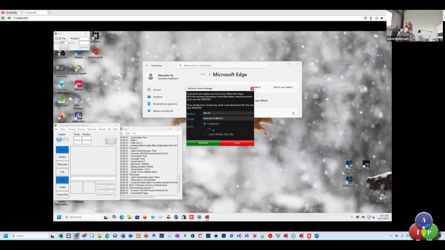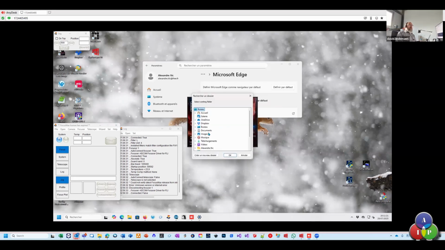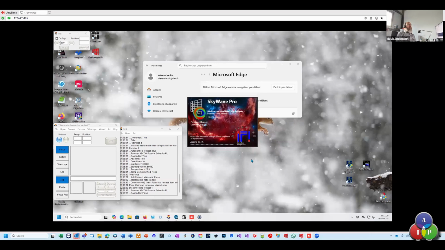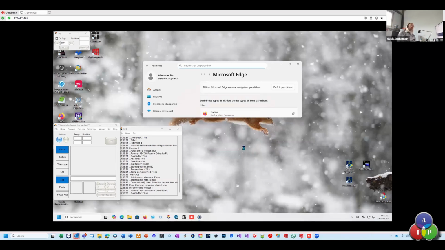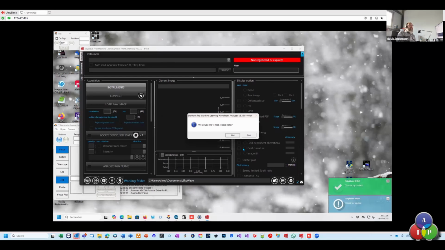And then I have to activate the Pro. Okay. And I will register. The second thing that we have to do is to define a working folder where we store all the log files and things. By default, we can go to Documents and create a new folder, for example, Skywave. Once it's done, it opens.